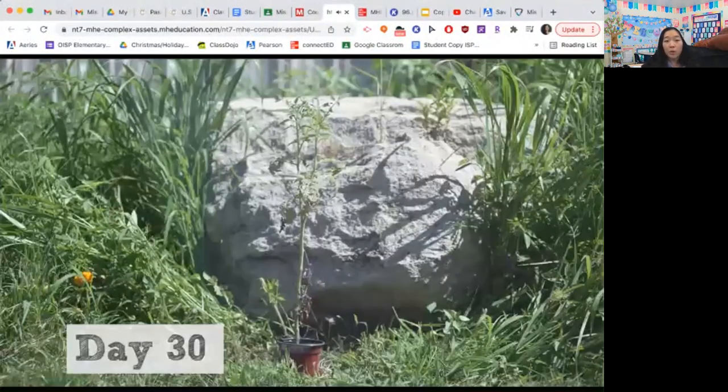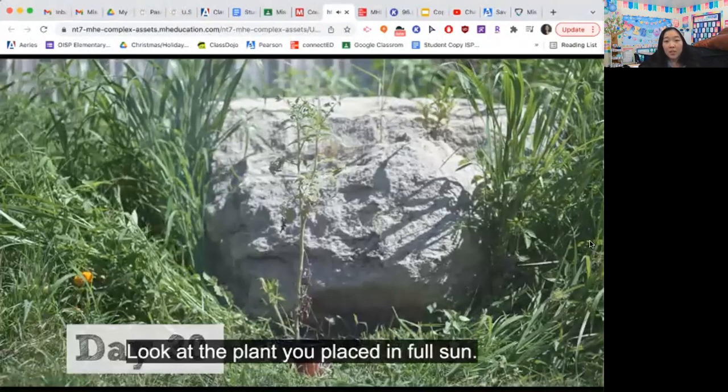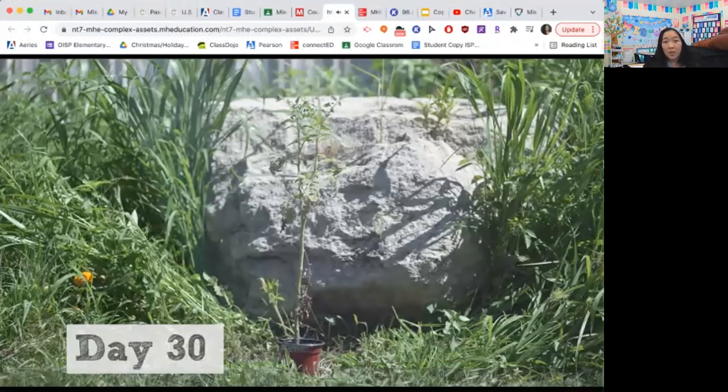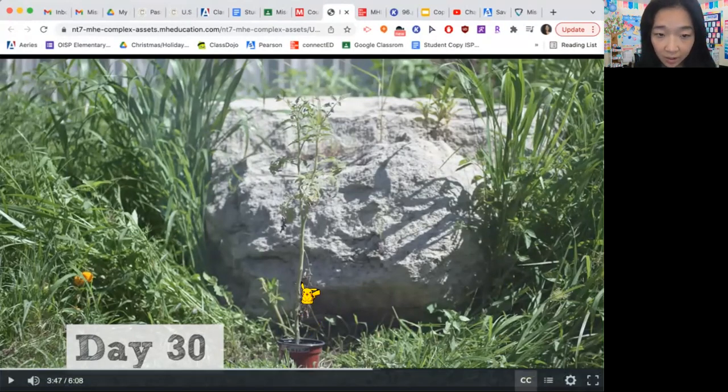Select the full sun row. Okay, look at the plant you placed in full sun. So what do you guys notice about this plant? Can anybody unmute and tell me, what do you guys notice about the tomato plant that got full sun? They got really big, huh? But what else do you notice? What do you notice down here and here?